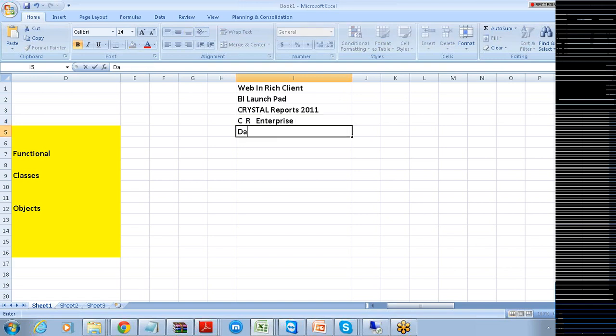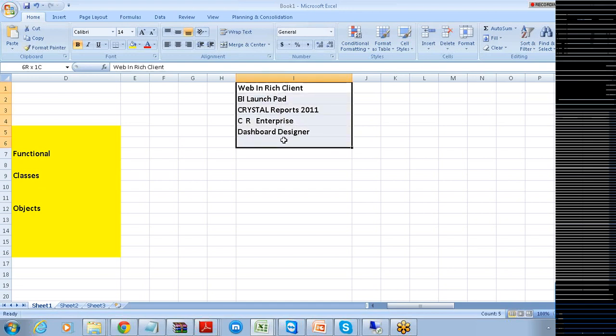And after this one, you have one more thing called Dashboard Designer. So these are all the tools you have in Business Objects for the purpose of doing this reporting and analysis. Let me tell you the purpose of each and every tool.